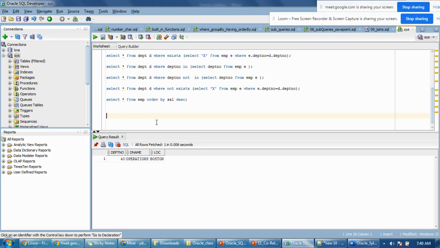Min, max, count, average, sum. These are all what we call aggregate functions, right? What will they do? They will fetch only a single record. If you are doing sum of salary, you will fetch only a single record, correct or not?